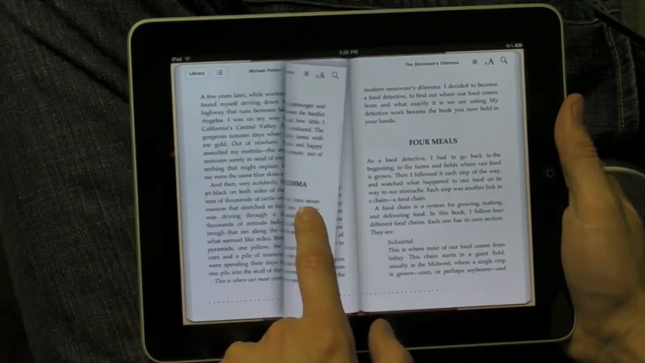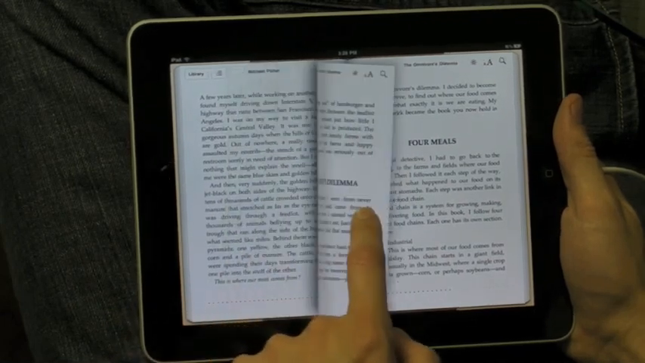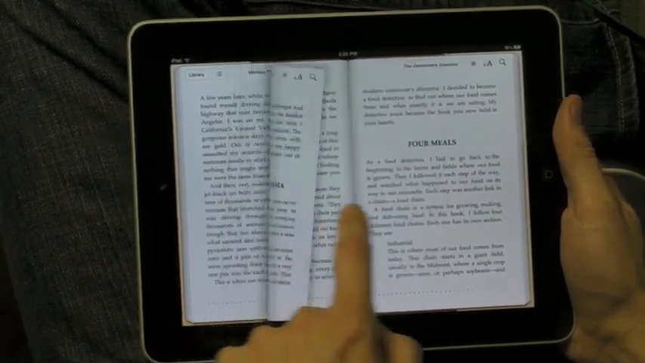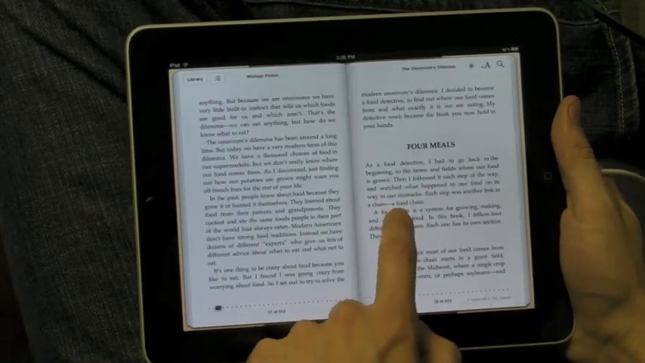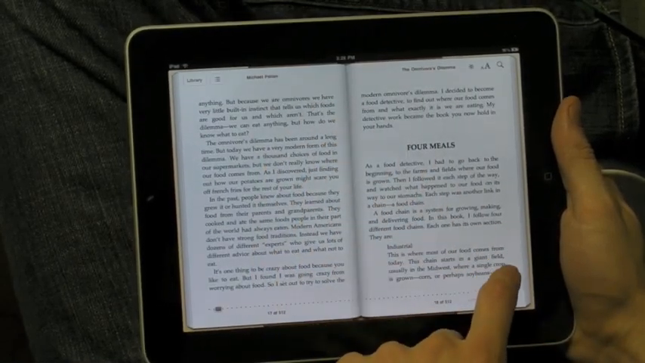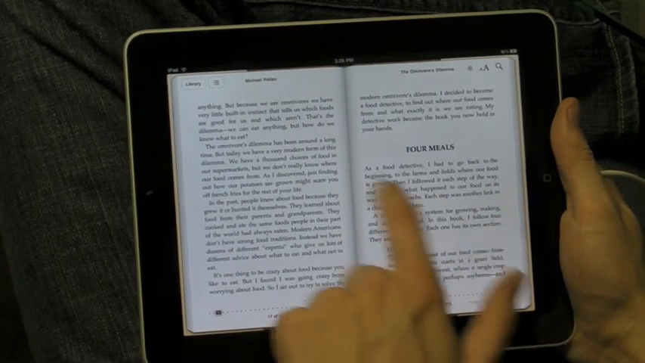And of course, it's got this neat page turning thing that shows you a preview of the next page, which is pretty slick. You can also just tap if you want to do it more quickly.